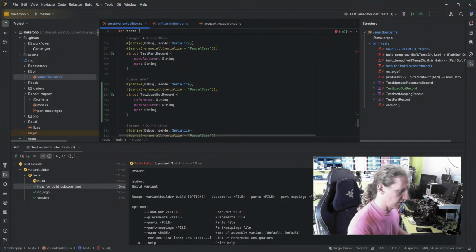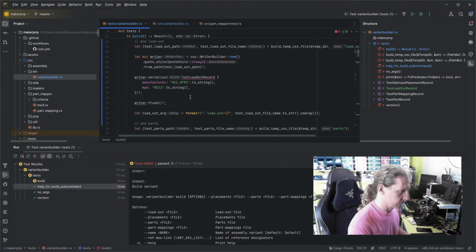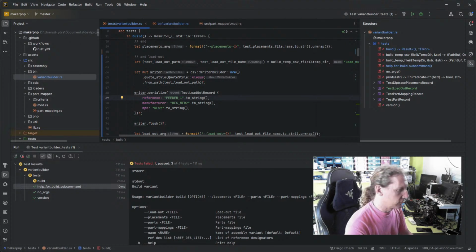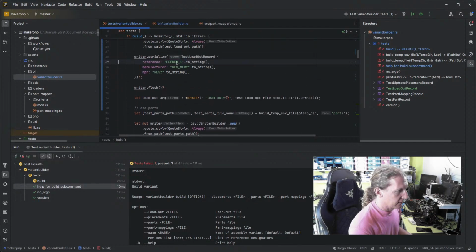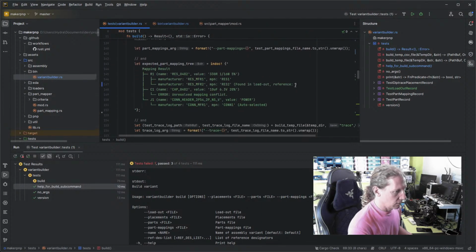Test part record, test loadout record. Reference. What's our reference going to be? Let's just say feeder 1. Why not? So that means we can print the reference here. There. That looks good.